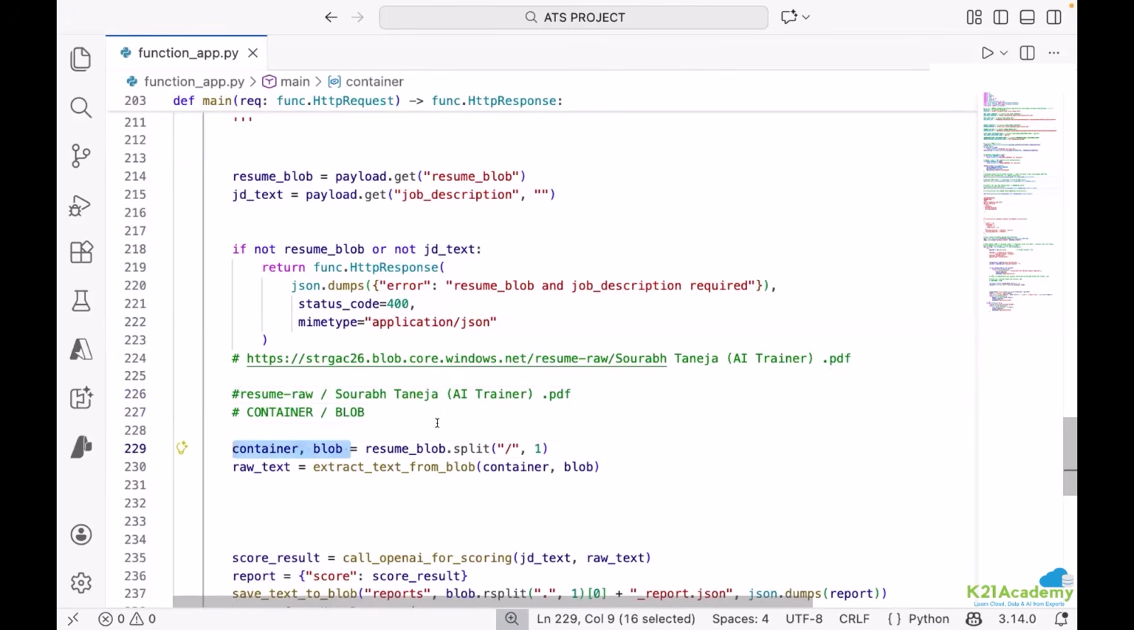And we are able to extract this container and blob from my input data, and we are going to call this function. If you remember, we discussed 4 functions. Out of the 4 functions, the first one was to extract text from blob. And you explained that this function is responsible for providing the raw data. What was it doing at the back? Yes, guys. What will be happening at the back?